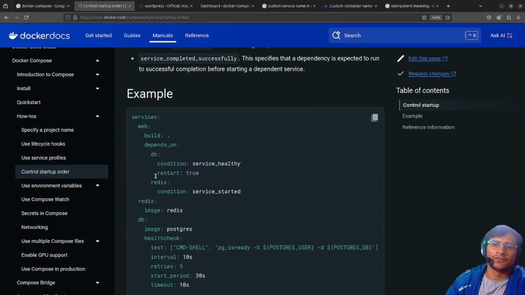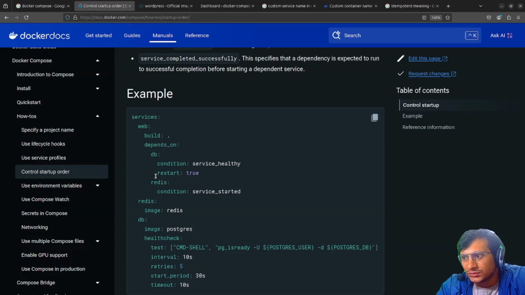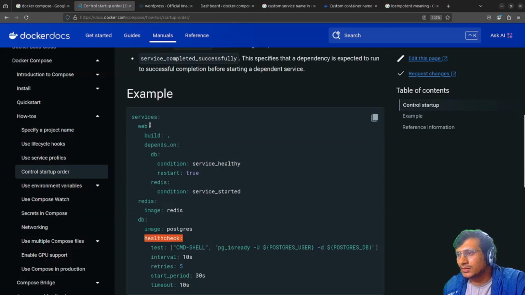Like for WordPress to work, the database should be started first. So how would we do that? We have to set up this health check. It will just run a health check first on this Redis image.